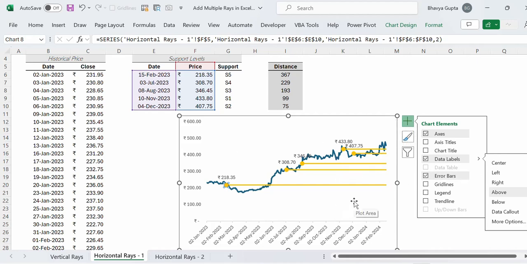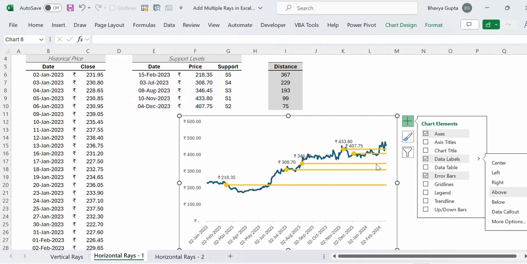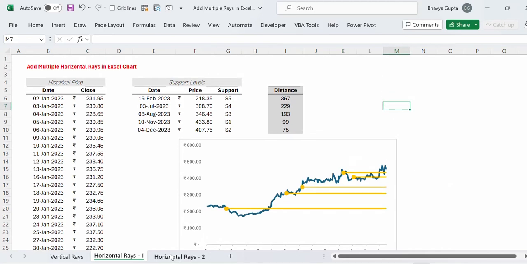So how can we do that? For that, we will have to start a reference from the end of the chart. So let's see how we can do that and optimize this chart here, right? So for now, let me deselect these data labels and let's move on to the next sheet, and we will carry out the same steps there as well.